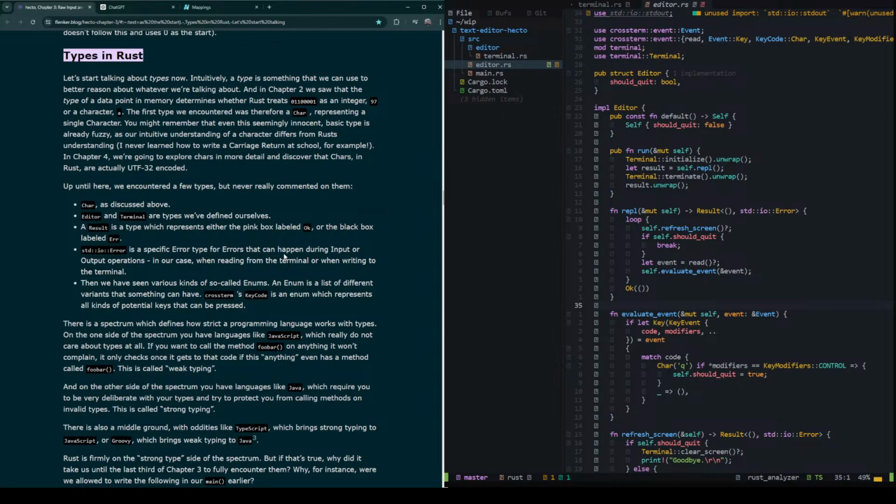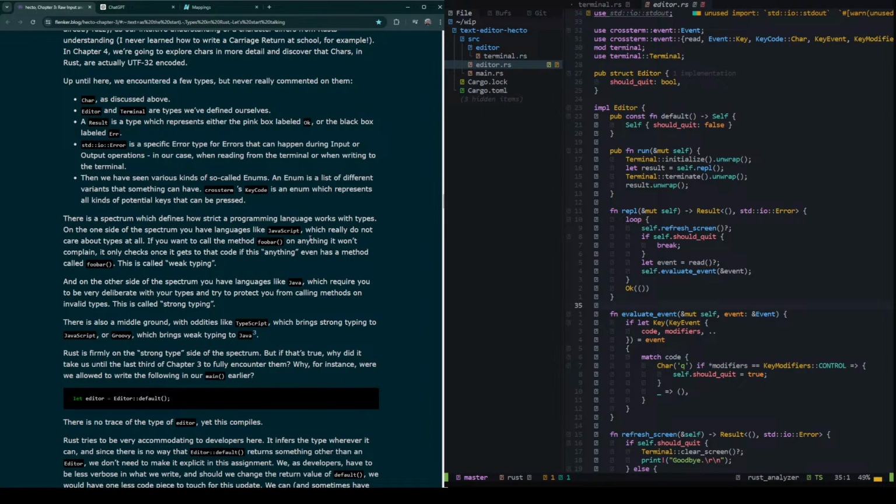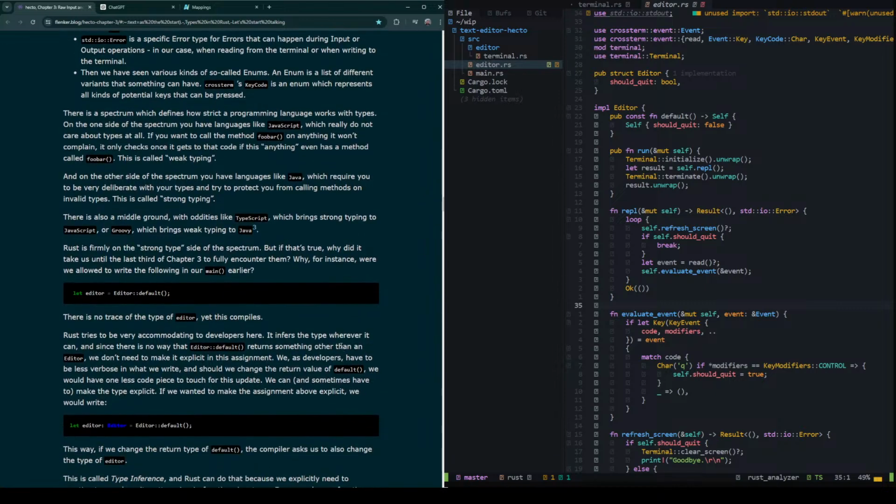There is also a middle ground with oddities like TypeScript, which brings strong typing to JavaScript, or Groovy, which brings weak typing to Java. Rust is firmly on the strong type side of the spectrum, but if that's true, why did it take us until the last third of chapter 3 to fully encounter them? Why, for instance, were we allowed to write the following in our main earlier: let editor = Editor::default()? There is no trace of the type Editor, yet this compiles. Rust tries to be very accommodating to developers here. It infers the type wherever it can. And since there is no way that Editor::default returns something other than an Editor, we don't need to make it explicit in this assignment.